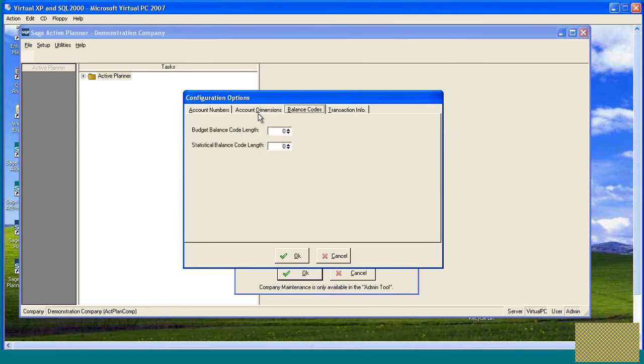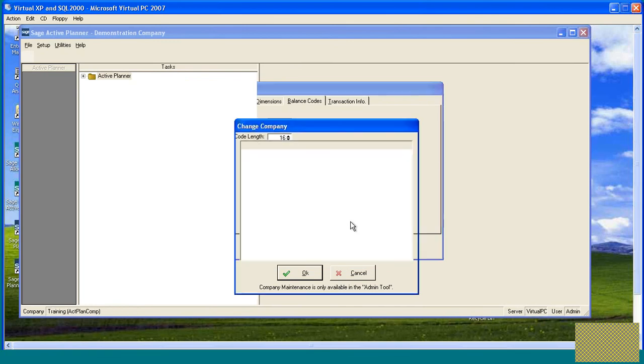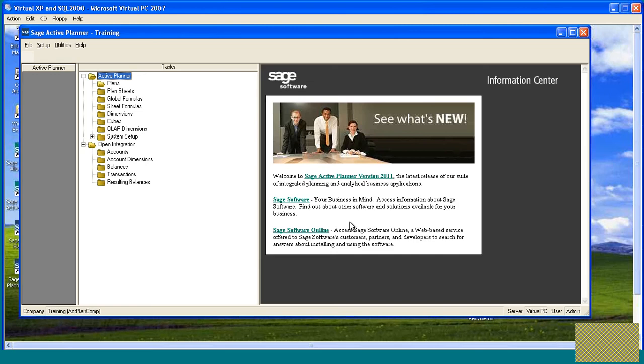The next thing we do is come over here to the balance codes, and this is simply where we define not the codes themselves, but the maximum length. So we'll just set that to the maximum, which is 16, and we'll do the same thing with the statistical balance code, set to a max of 16. And we can ignore the other tabs here. And we have set up the configuration with one exception.